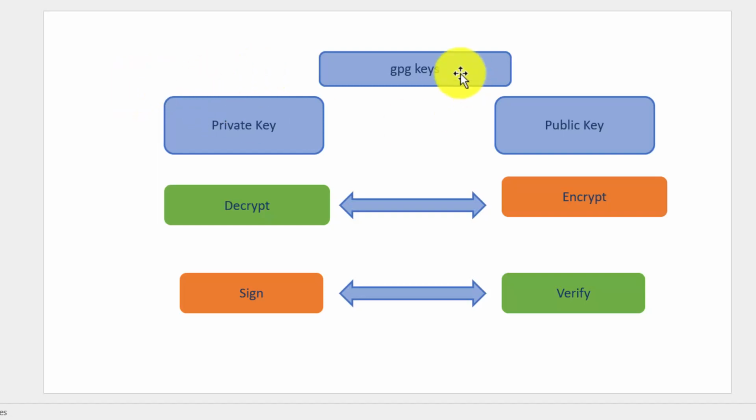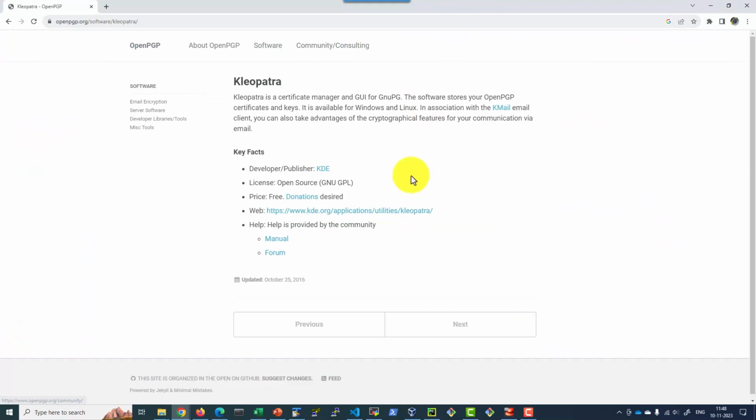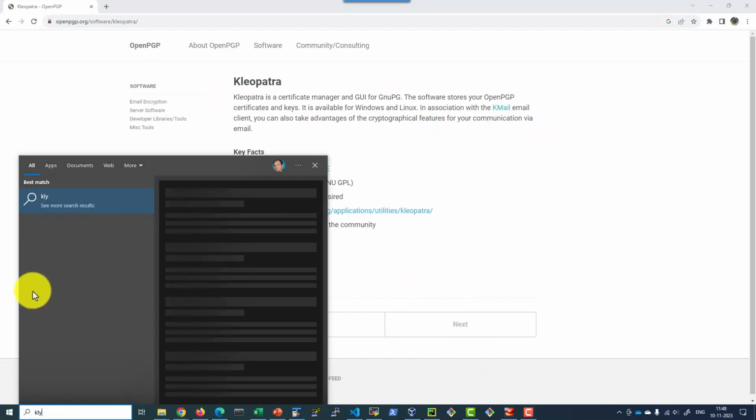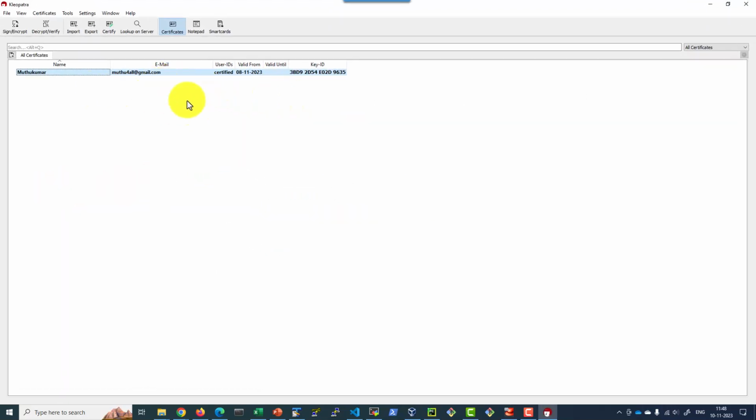For that, we need a key pair. We can generate the key pair using the GPG tools. We can install Kleopatra. This is software available to generate and manage keys. This is how it looks. And we can have the keys. This is the key that I have generated and I am using. I'm not displaying the private key, only the ID is visible, so there is no issue.